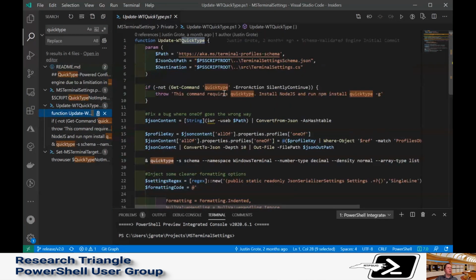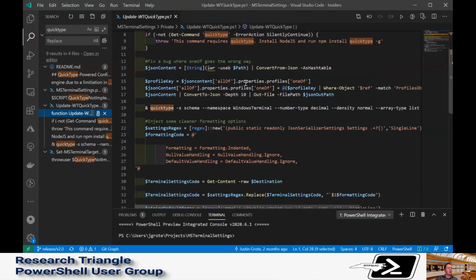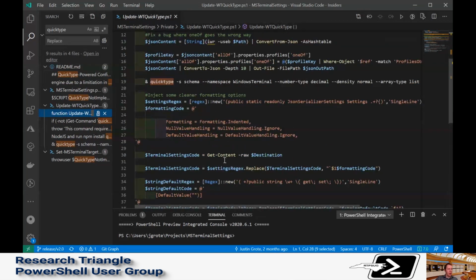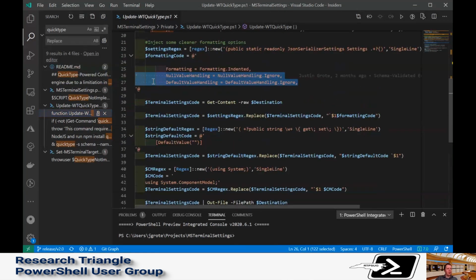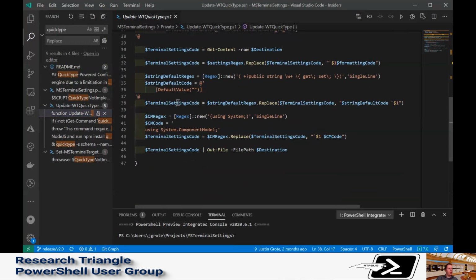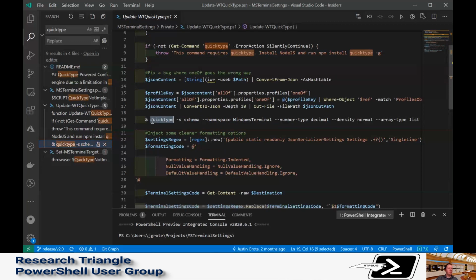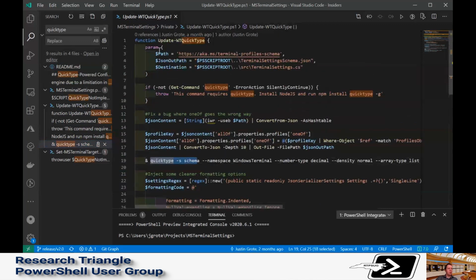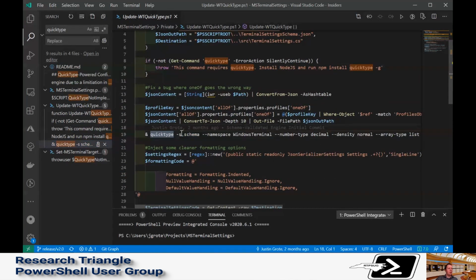So here's where I take that in. I make a couple little changes to the schema that's not quite right. I change how the JSON is handled a little bit, and then I output that file. And then here's where I run QuickType from Node.js, which gets pulled in as a dependency. And all it does is, I want to make a schema. I want my namespace to be Windows Terminal. I want my numbers to be decimal.